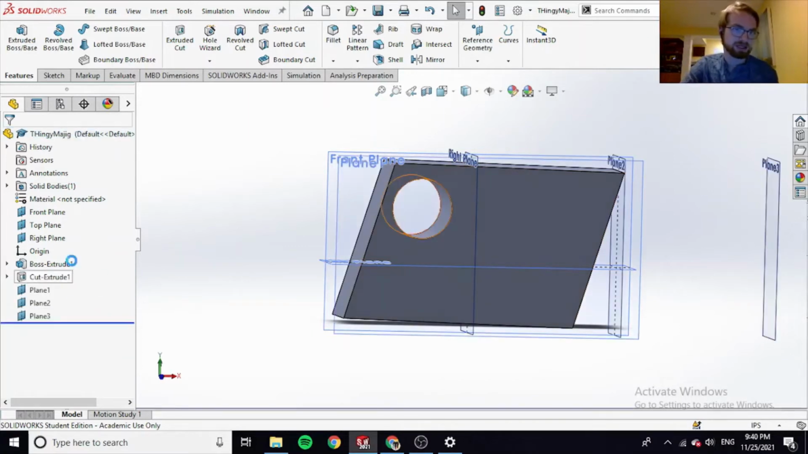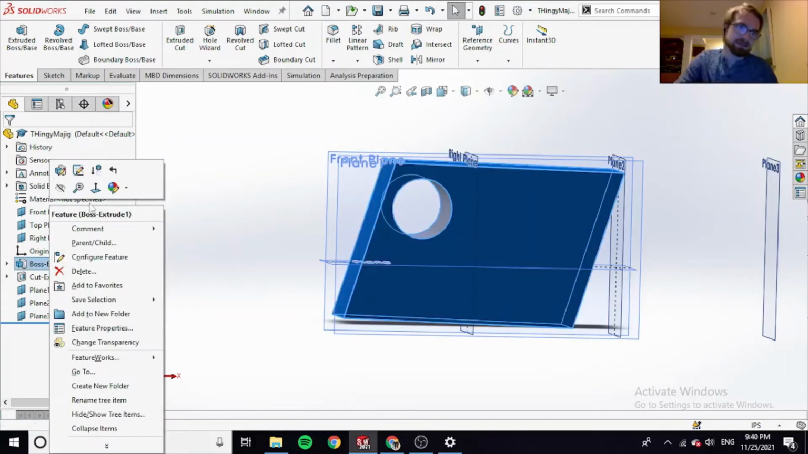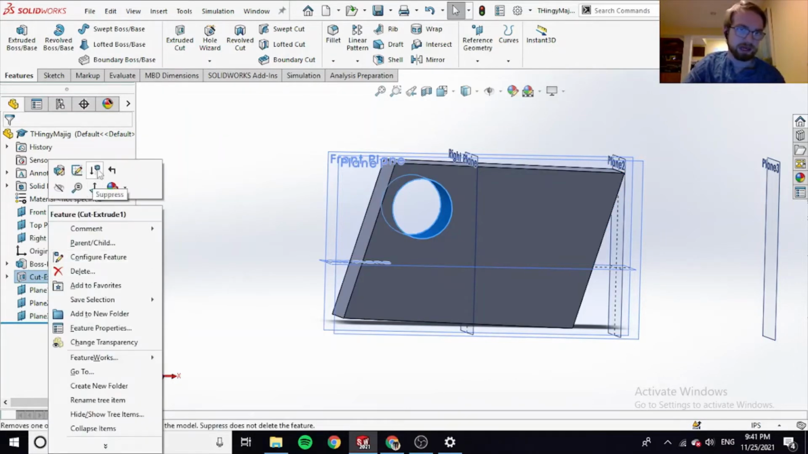A couple other things. On the feature tree, you can right click and you get some options. So we've talked about edit feature, which edits the feature part of the feature, I guess. And then edit sketch, which can edit any sketches that are involved with the feature. There's also some other interesting options, like the suppress option, if we want to temporarily have a feature not count for our model.